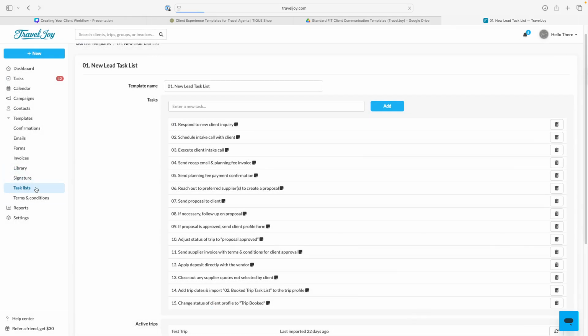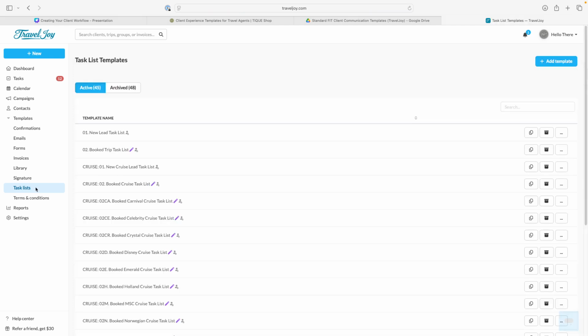And then with the booked trip task list, we actually have automations set up in there. There are 6 different automations. If you want to set up more automations, you can do that in your settings, and we have recommendations in the Getting Started guide on what to do there. All of the booked trip task lists are going to be tied to your trip date. So once you import that into your trip, it's automatically going to assign a task date based on your client's trip dates, which is really cool.